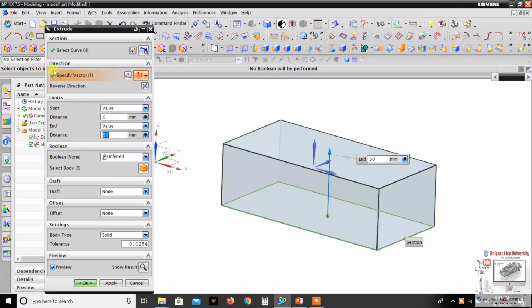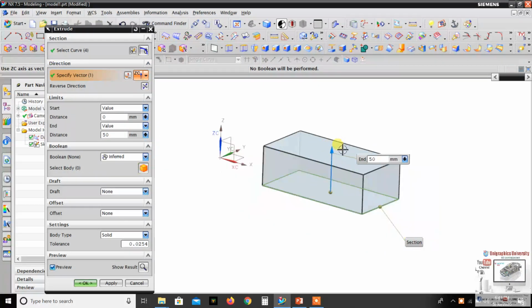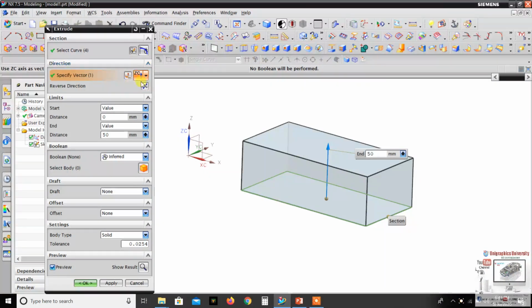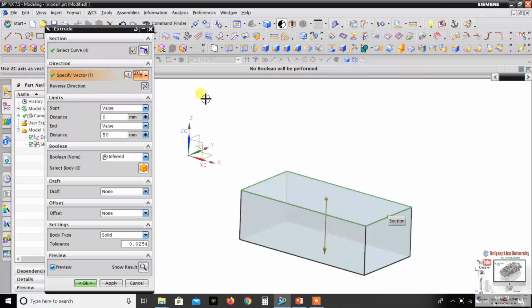Okay, the next one, direction, specify vector. I select Z direction, so the extrude will be created in the Z direction. In case I want the reverse direction, I can use reverse direction.